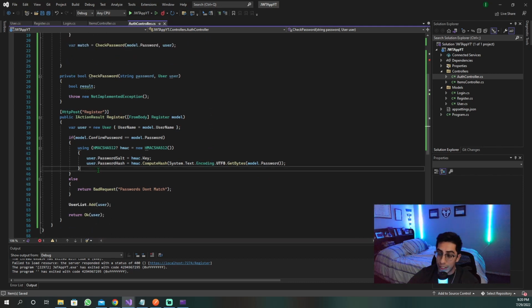So this bool result is what I'm going to return based on the result. And we're again going to be using something very similar to what is right here, except we are going to compute the hash, and then we are going to compare values. That is going to be the difference here, and let me explain.